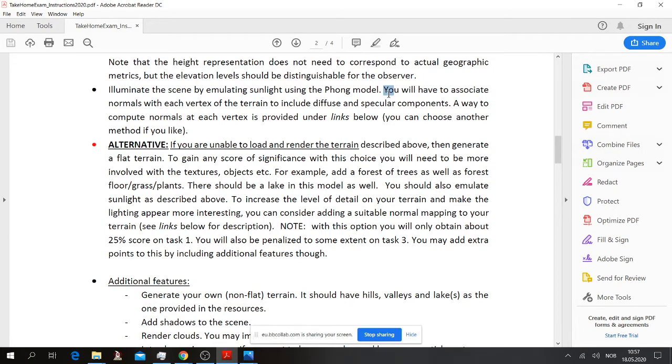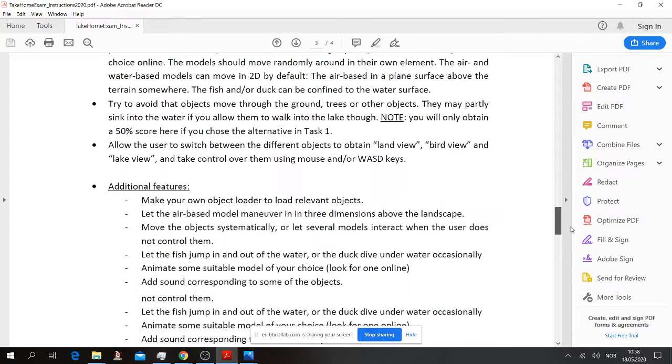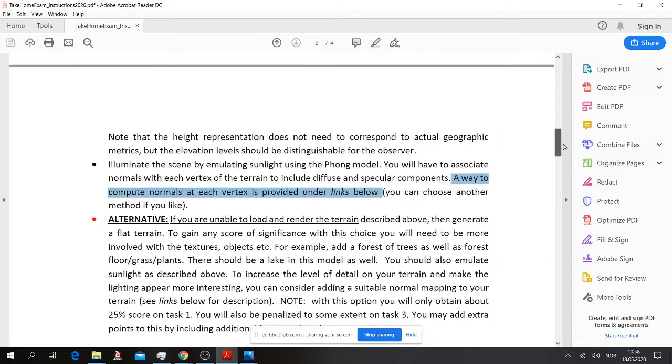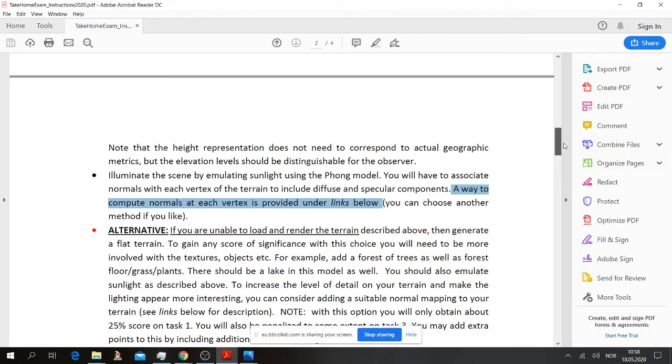To do this, you will have to associate normals with each vertex of the terrain if you want to include diffuse and specular components. And of course that makes it more interesting, because just having ambient is a bit boring. Setting normals is not that straightforward, so we provided you with one method below. You will find it on the links. So it's basically this one. You're by no means stuck to using that. If you have your own method that you like better or you find this a bit fussy, then use something else. But it's a possibility, and I think it's been used quite a lot, so it should be quite simple. But it's a challenge to set these normals, of course.